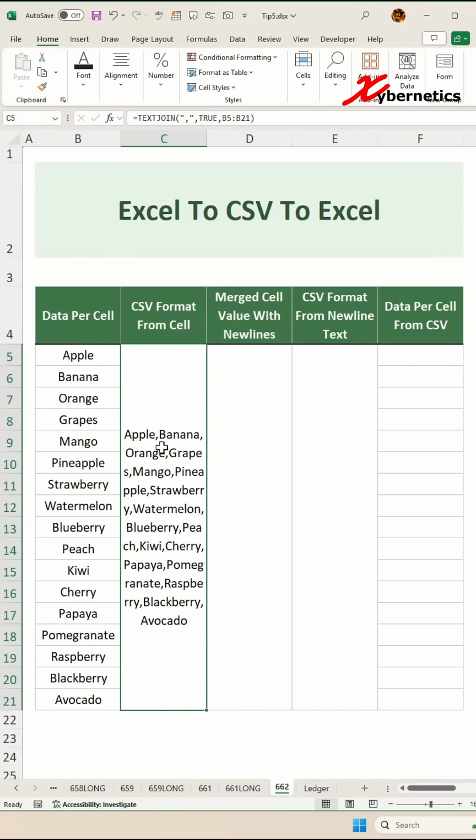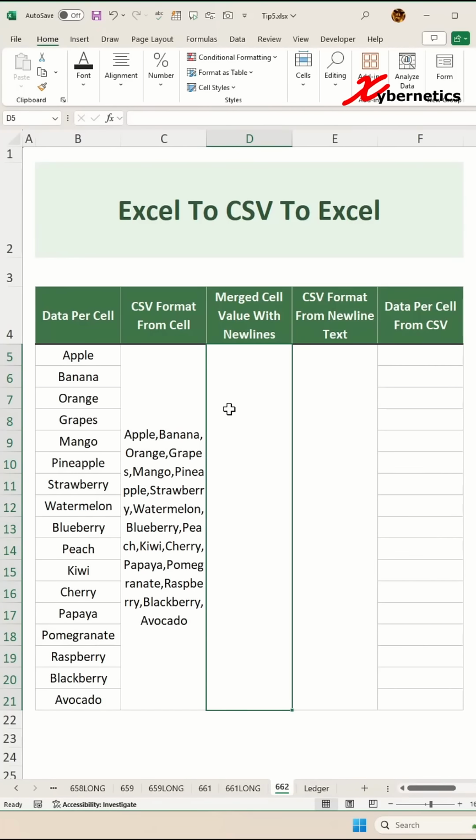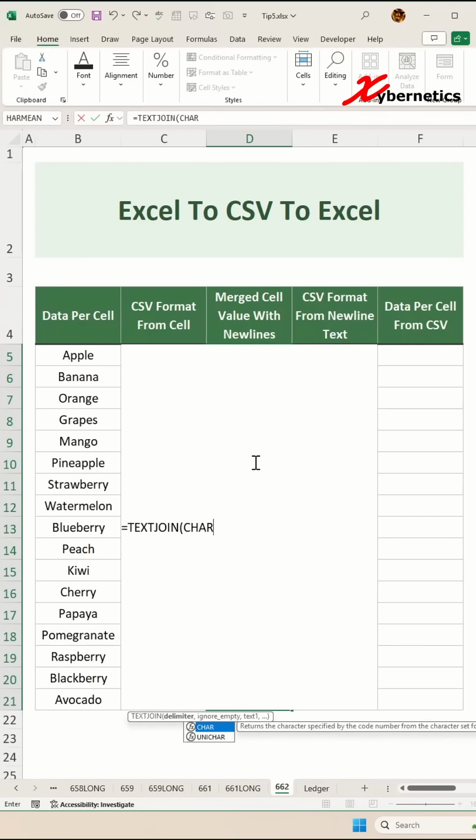Let's say for some reason you want to convert your data into a new line format, in the sense that you're going to say apple, new line, banana, new line, and orange. It's quite simple. Same thing again. You're going to say TEXTJOIN. And then the delimiter now would be CHAR 10, which is actually your ASCII code for new line, also known as a line feed, comma.